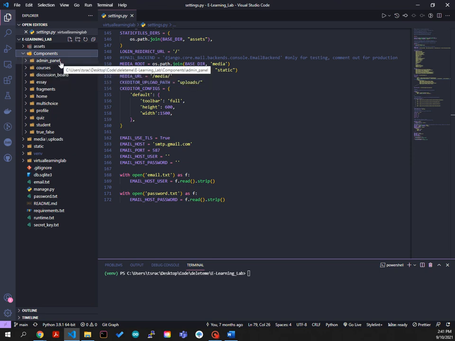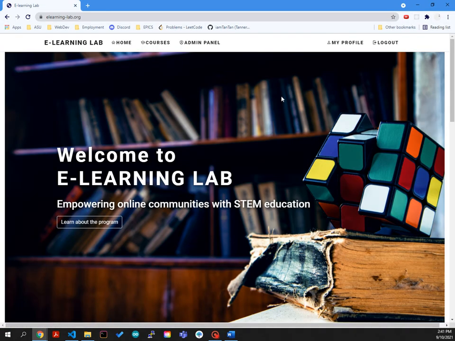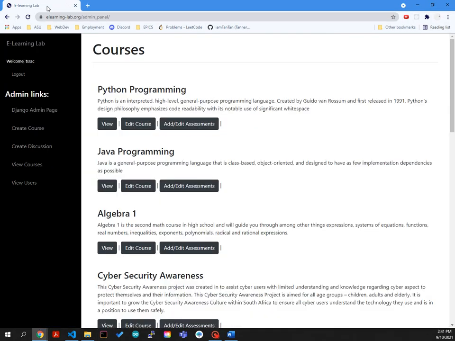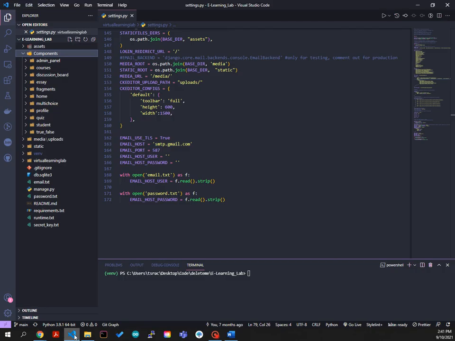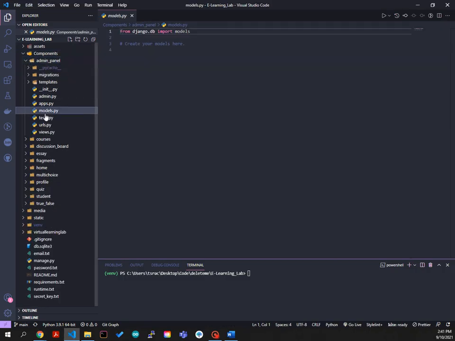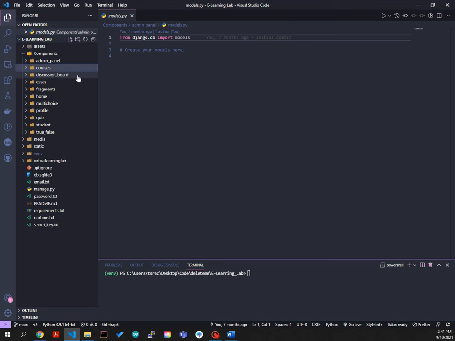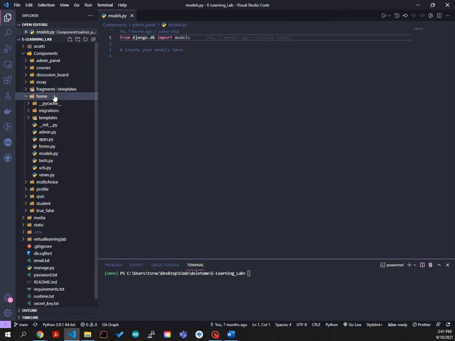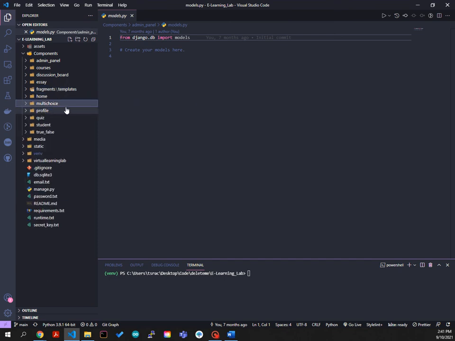So we built this admin panel, which is an abstraction on top of the admin site. I'll actually show you that. So admin panel, that's just this page. I actually don't even think there's models in there. Maybe I could be wrong. Yep, no models. Literally just abstraction. So we built that out. We built these courses. We built the discussion board. So I built these fragments. It's not an app though. We built home. No, we didn't do that. We built profile and we built student.